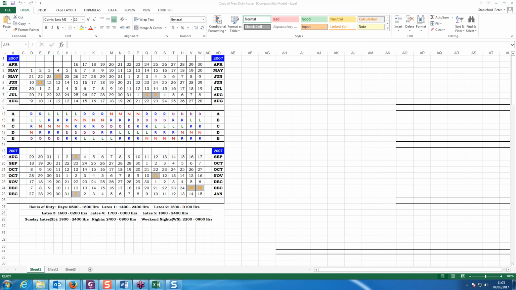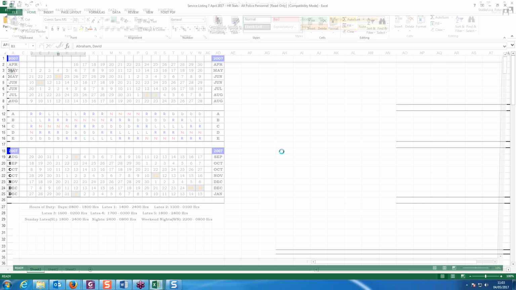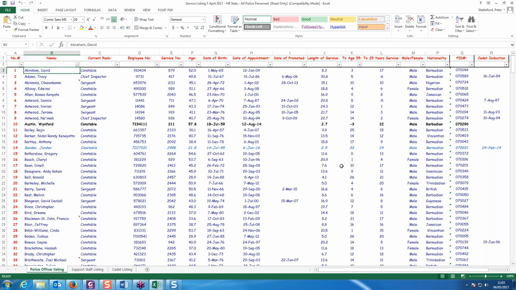So this is our most recent service listing. Are you seeing that one now? I see it. Employee number, service number. Is a service number almost like a badge number? Yeah. So our service number here is the badge number. The employee number here is what's used really for our payroll.